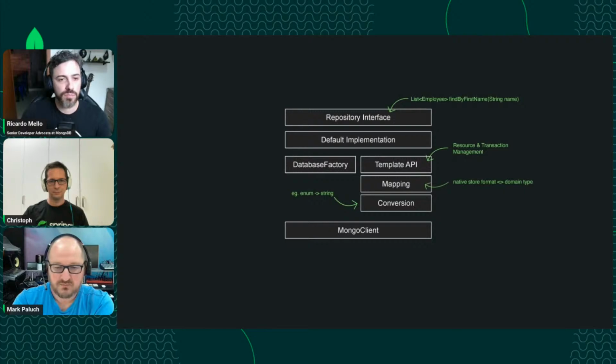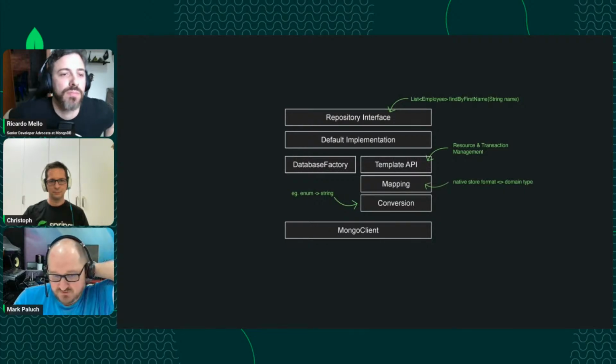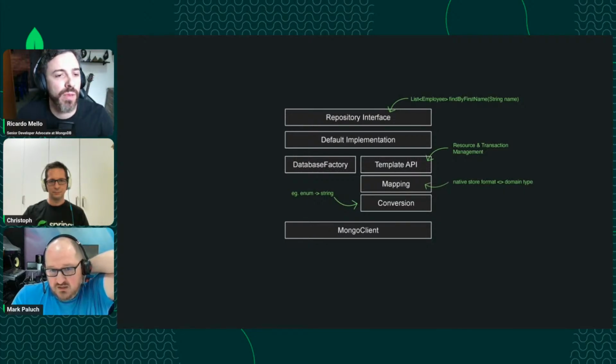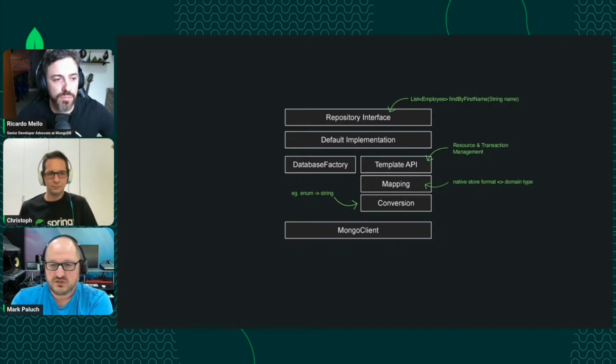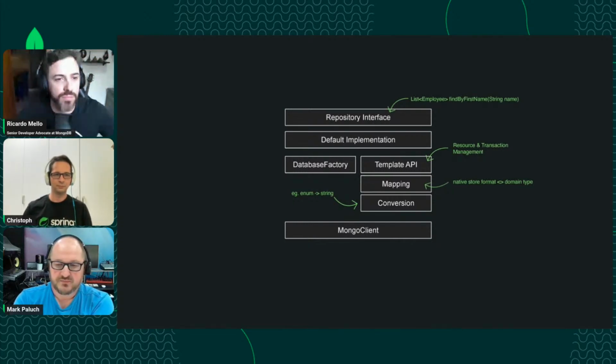And I've prepared a couple of slides to illustrate what I'm trying to explain here. So on this slide, you see at the very top the repository interface, and this is a typical entry point for a Spring Data user that you can interact with. But the repository is not the full truth. There is a lot more inside of this stack.